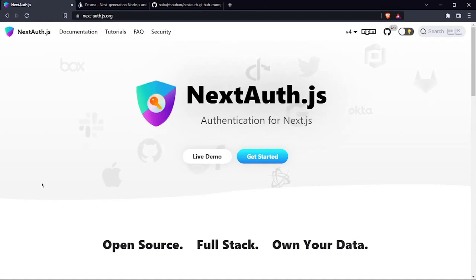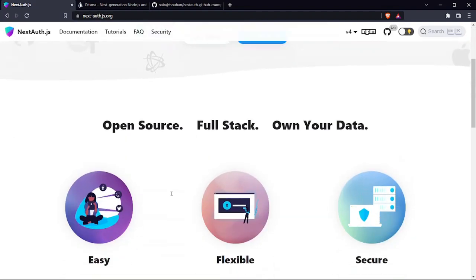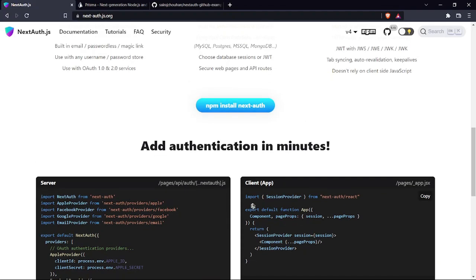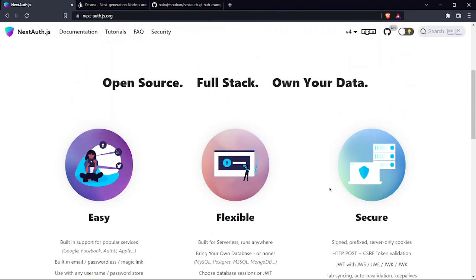Hello and welcome everyone. In this video, let's authenticate a Next.js application with NextAuth. NextAuth is an open source library that is specifically made for authenticating Next.js applications. It has many OAuth providers like Google, email, Facebook, and Apple, and many more. And the most interesting feature about NextAuth is we don't have to sacrifice our data to any service provider.